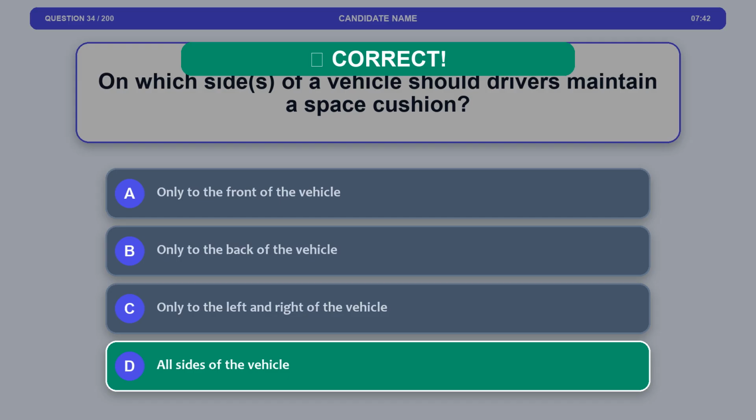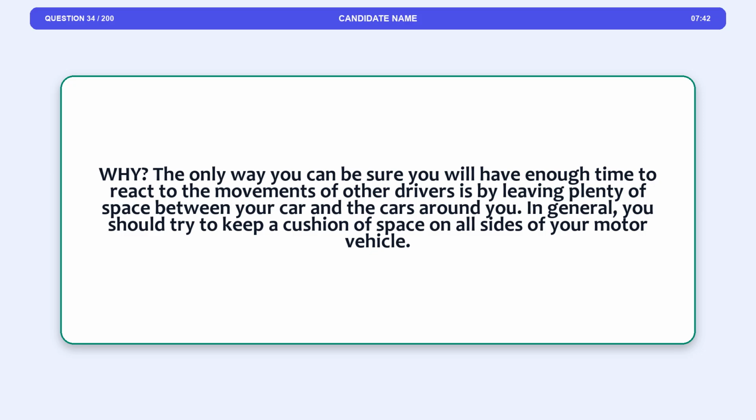The correct answer is option D. All sides of the vehicle. Explanation. The only way you can be sure you will have enough time to react to the movements of other drivers is by leaving plenty of space between your car and the cars around you. In general, you should try to keep a cushion of space on all sides of your motor vehicle.